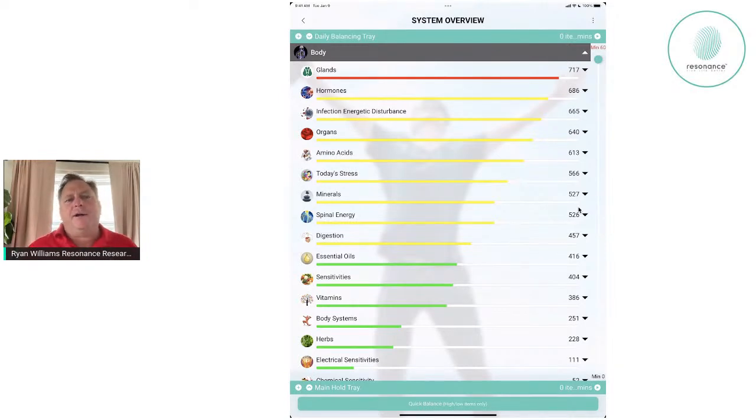When something goes out of homeostasis, it could be your heart rate, it could be your temperature, it could be anything along those lines. When those go out of balance, that is where dis-ease begins to set in, and that's where people begin to feel ill or unwell. In that instance, if we look at, for example, everything related to the body system, we want to look at the high items and then the low items.